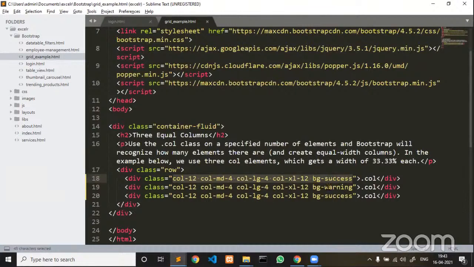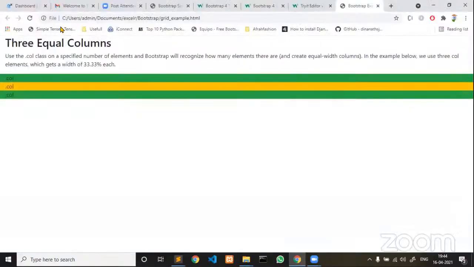Now bg-success, bg-warning. bg stands for background. Background success. If you are good at English, what is the success color? Green color. Danger color is red. Warning color, like that, bg-danger. If I try to change to bg-danger, now the last division you see, danger comes into the picture. Everything is ready, my dear friends.